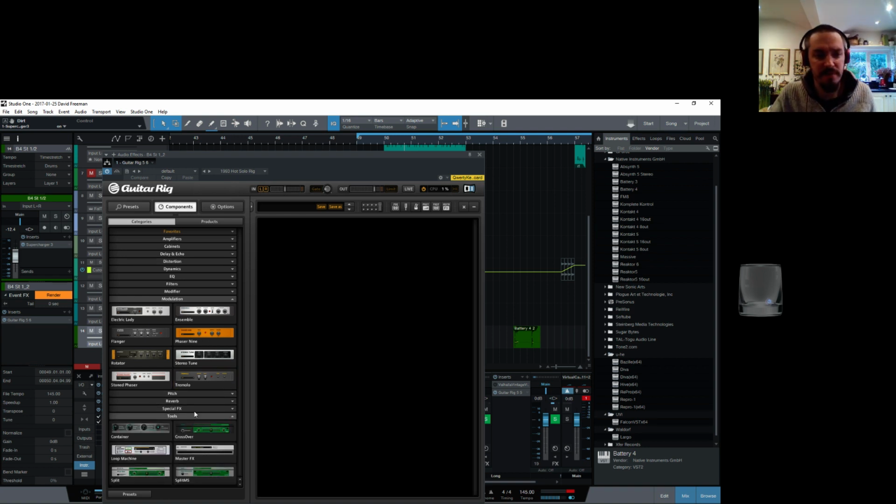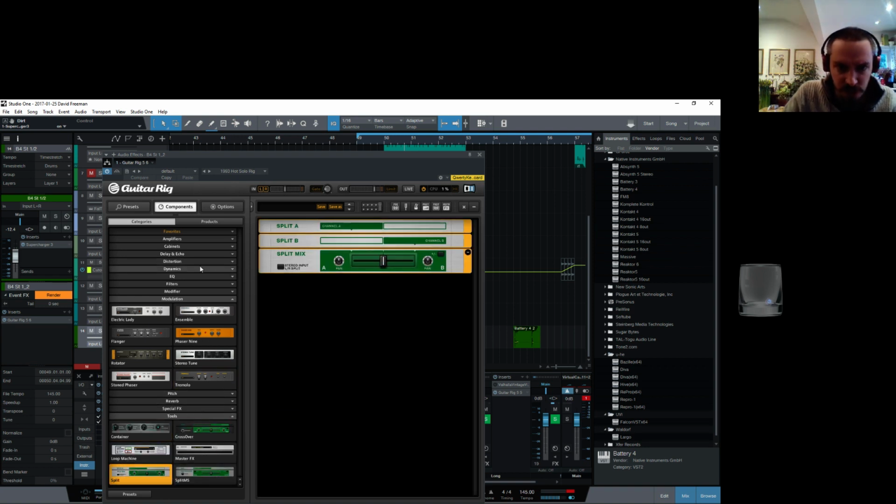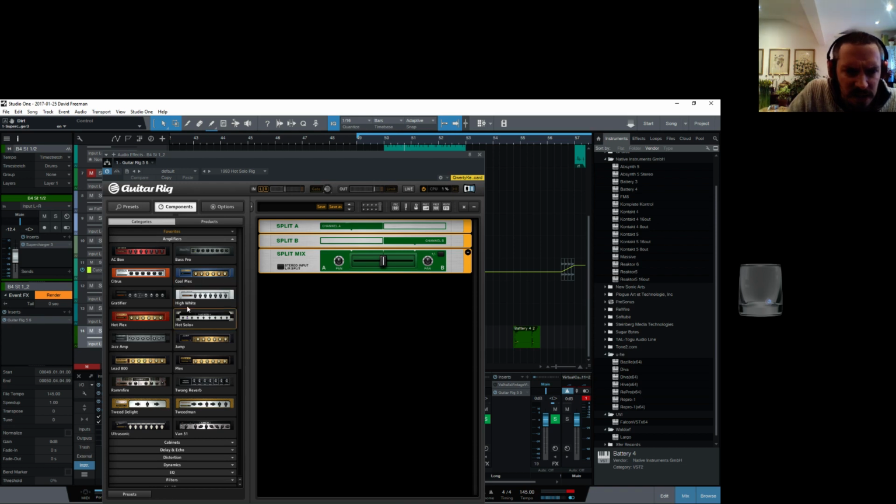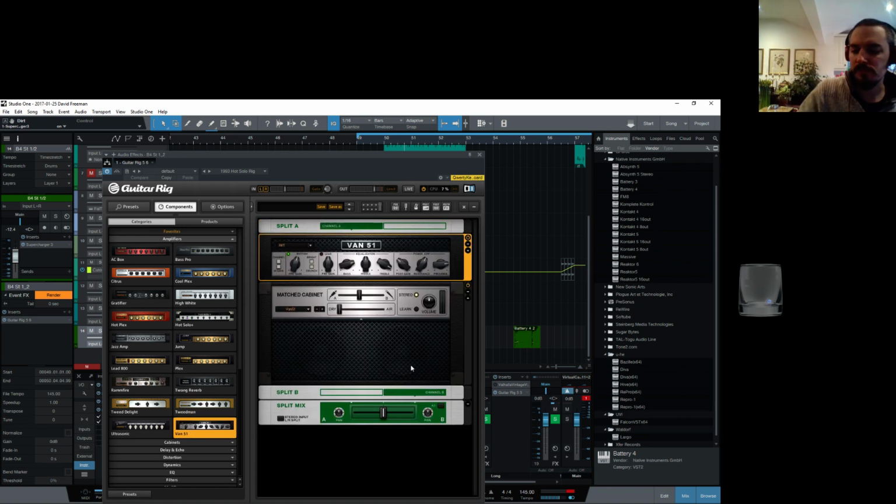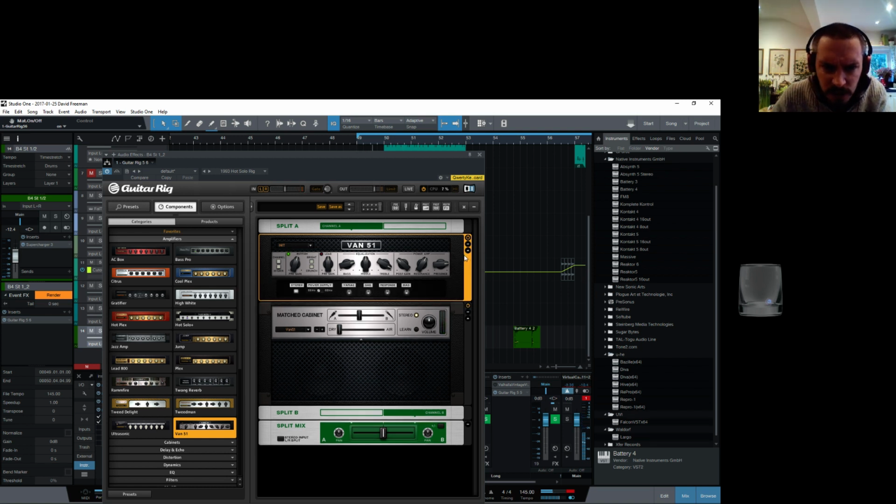So I'm going to do some parallel distortion. I'll put on a split. Get amplifier. And we'll go for the Van 51 amp. Okay, cool.